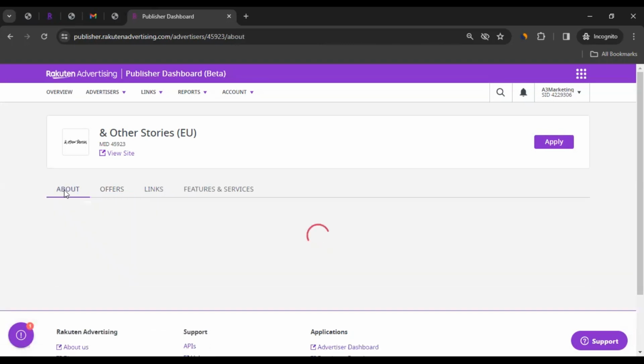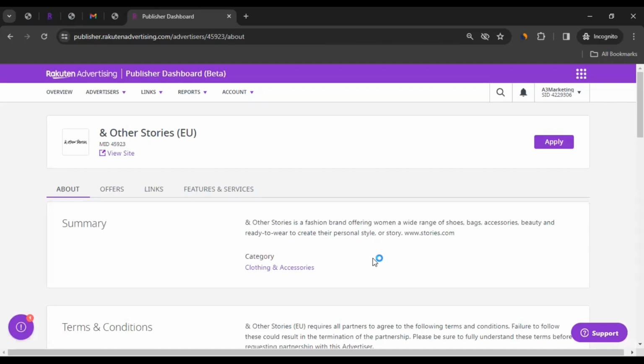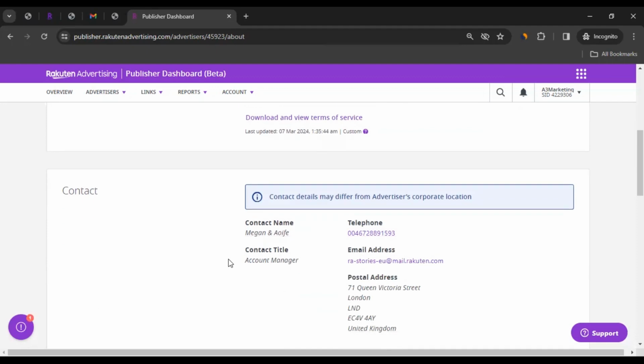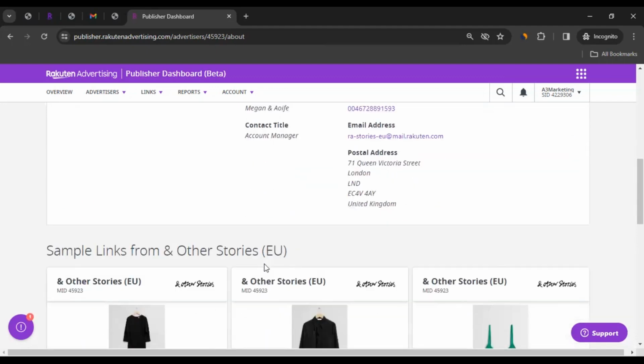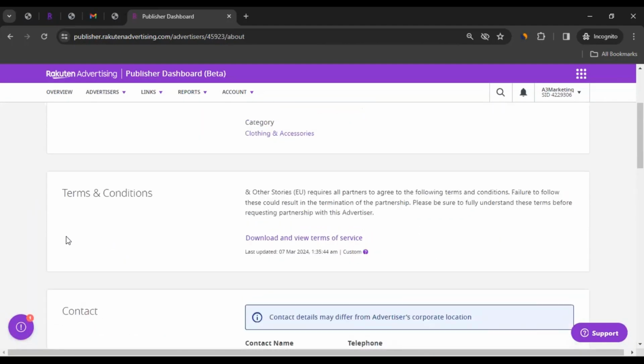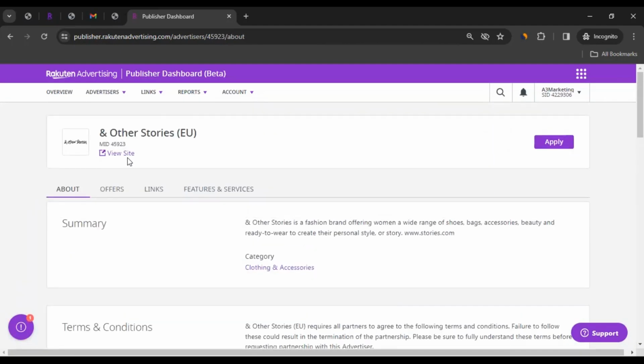If you click on about, you get to see more about the brand in question. You might have to wait for a few seconds before the information loads. You'll see the summary, terms and conditions that you can download and see. This is the terms and conditions for affiliate relation with them. You'll see the contact details that you can directly get in touch with. You will see sample links available from them, but you would only be able to take these links when you have a connection with them, a relation with them, and that we will talk about soon.